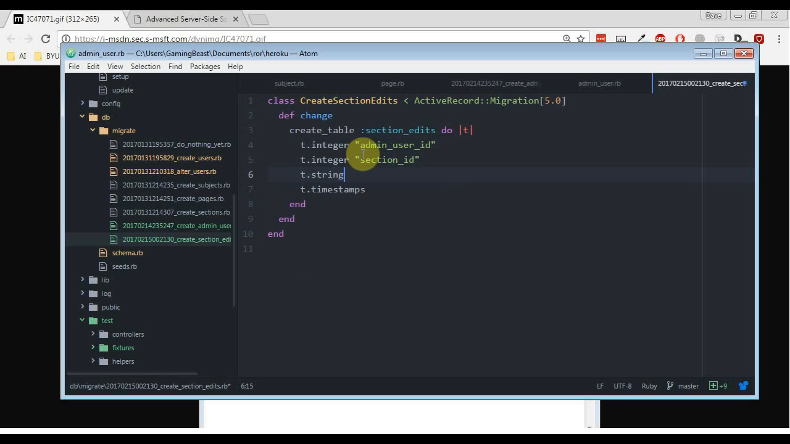Okay, and then we're going to create a string column called summary. And I'm guessing, I don't know yet, but I'm guessing this is going to be a column where you can put in a summary of the changes, or it's going to be computer generated. I don't know. We'll see when we get there. Okay, we want to keep the timestamps. That's fine, when it's created and updated at. Okay, and then we're going to end it now, just like we did before.